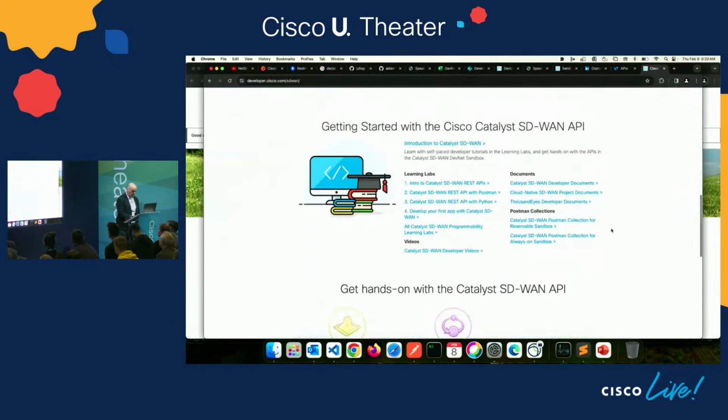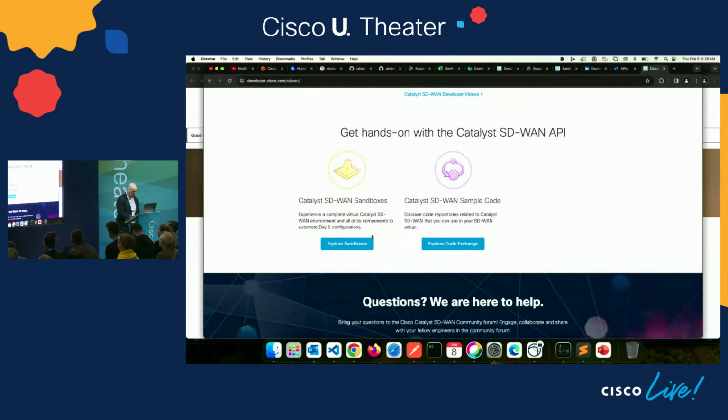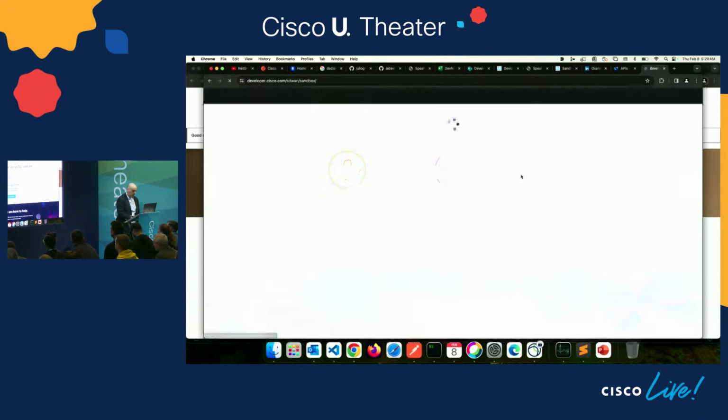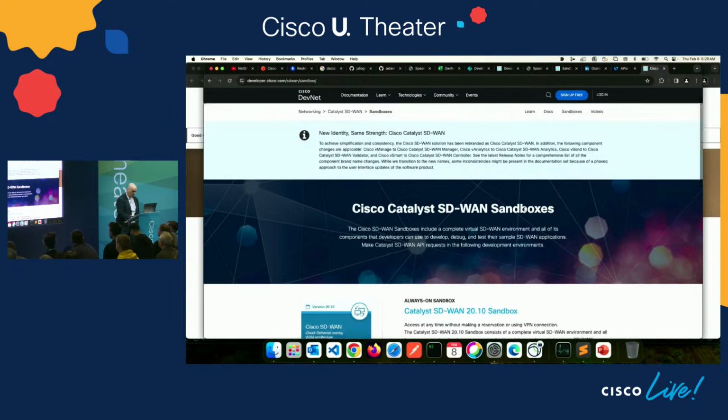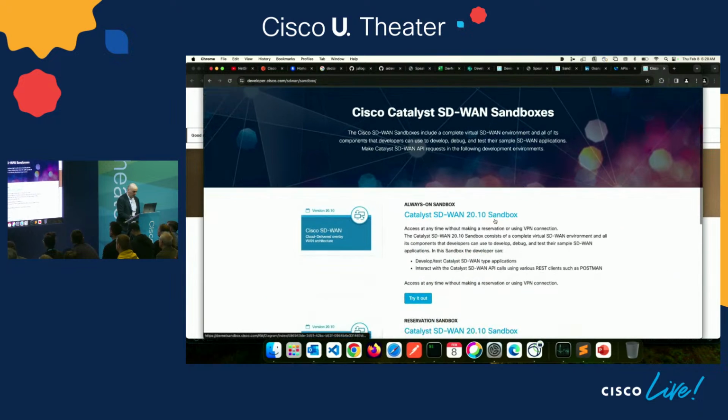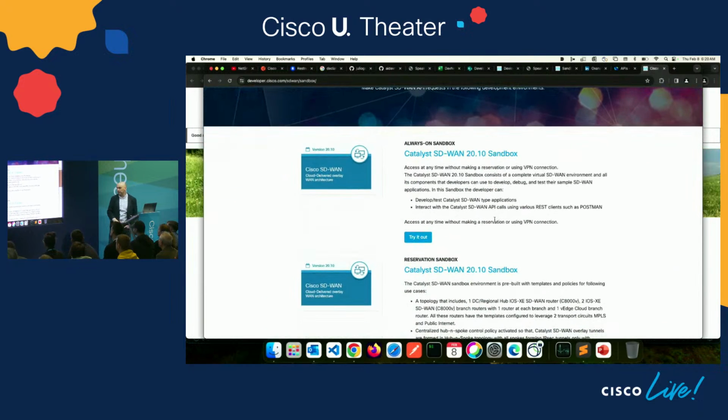And like we were saying, there's a link to the sandboxes. And there's an always-on sandbox, what we call it. So this is at all times available, and we'll have a look at that one. And there's also a reservable sandbox. This is the one that I was telling you that you can get up to a week or so, and you get full admin access on it for free, everything, by the way.